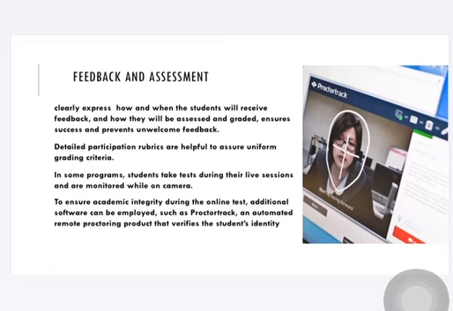Feedback and assessment. Clearly express how and when the students will receive feedback and how they will be assessed and graded. This ensures success and prevents unwelcome feedback. Detailed participation rubrics are helpful to assure uniform grading criteria.